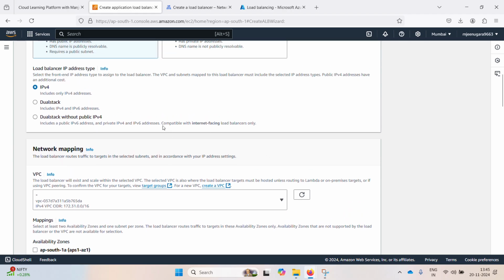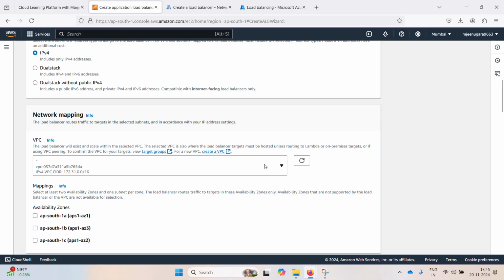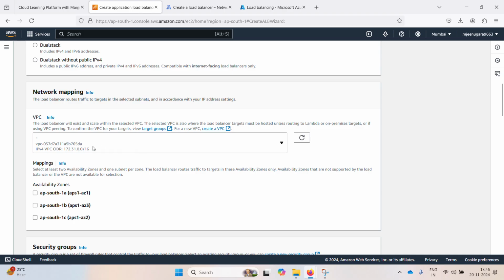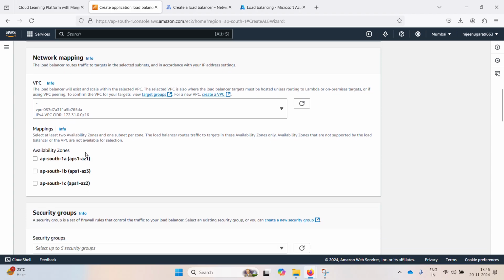Now coming to this particular option, VPC is there, right? So this is very important for us. Where your devices or the EC2 instances are being created, you have to select that particular VPC. Here in my case, this VPC is the one where all my resources are being deployed right now.